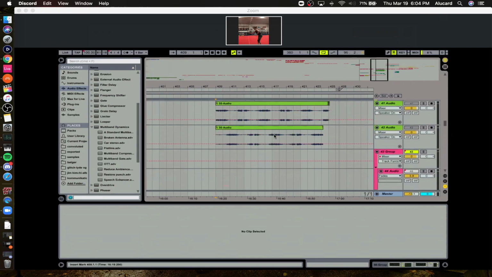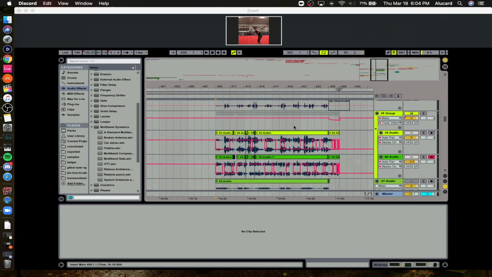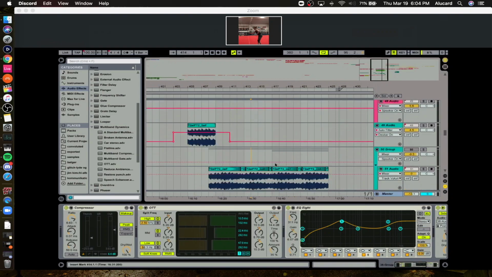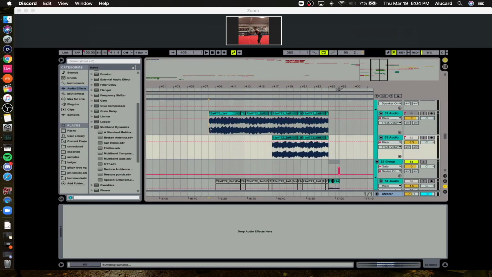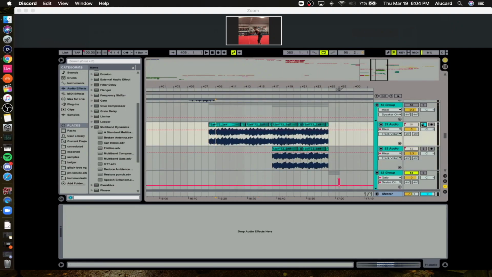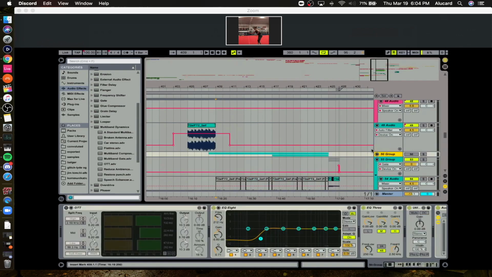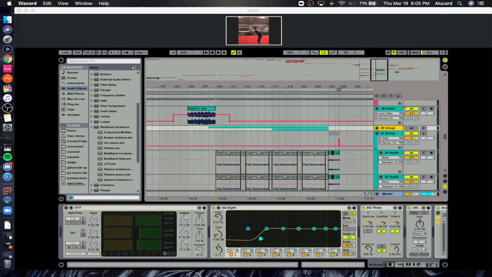I just tend to compress. I think many of these groups here have a compressor on of some sort, and then I play with EQ on the individual tracks. Kind of try to focus on different frequencies, but nothing too technical. It's a very organic process, I feel.